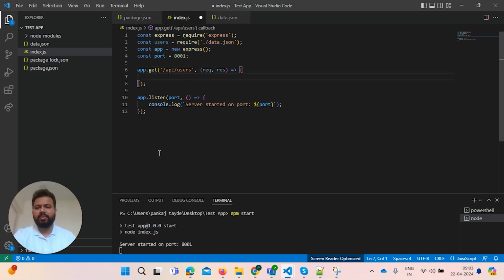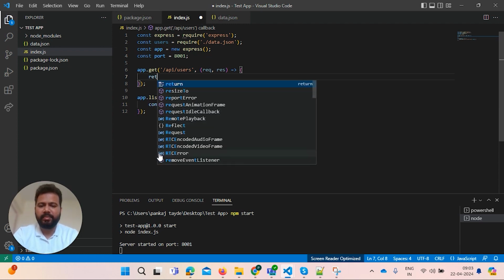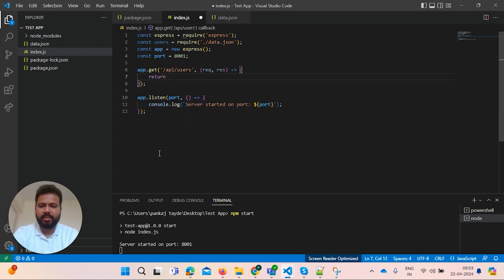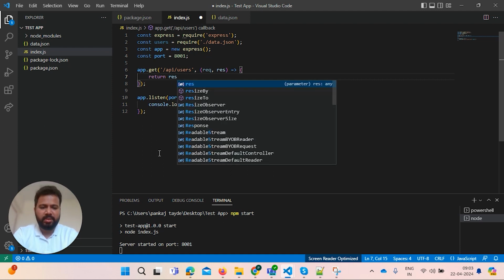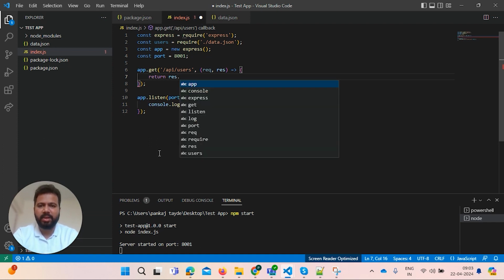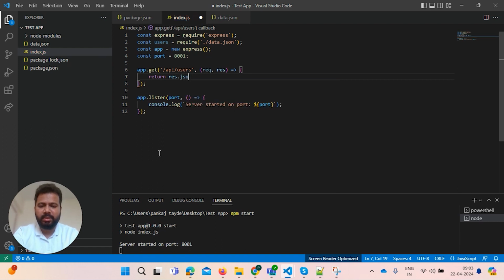So here now I need to show all the data whichever is in my data.json file. For that purpose, what I'll do, I'll return this response. So yeah, I'll return the JSON here. So what I need to do here is res.json with brackets. What I need to return here is the users data. So users is this variable.